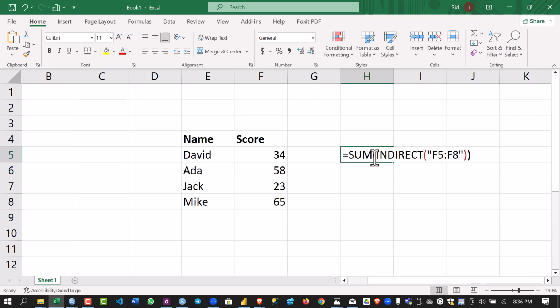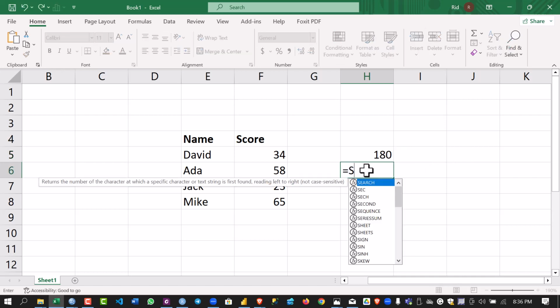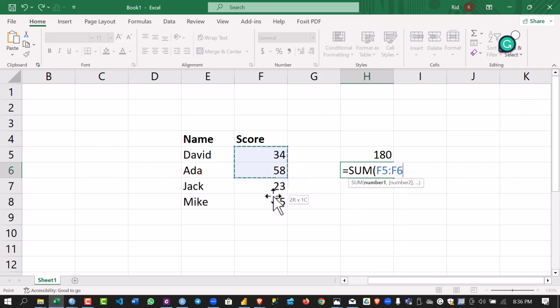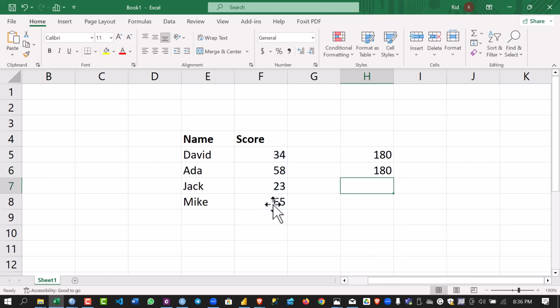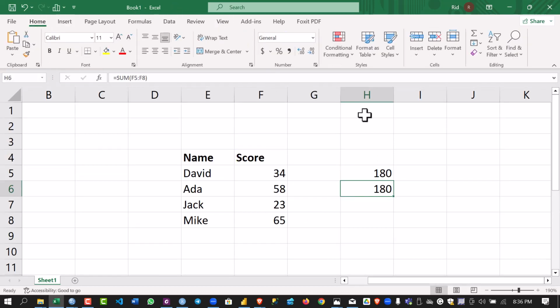So you can see I've used the INDIRECT function inside the SUM function, which is equivalent to just typing equals SUM, then highlighting this range and pressing enter. You can see that we're getting the same answer. Let me open the formula bar. We have the same answer but a different function. In this one we use INDIRECT, and in this one we use just SUM.